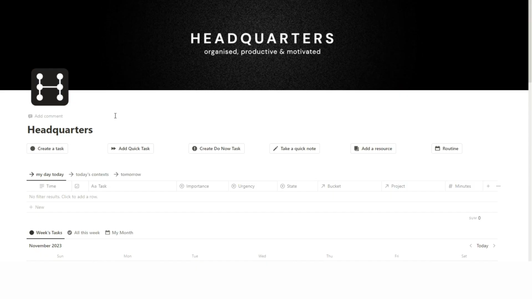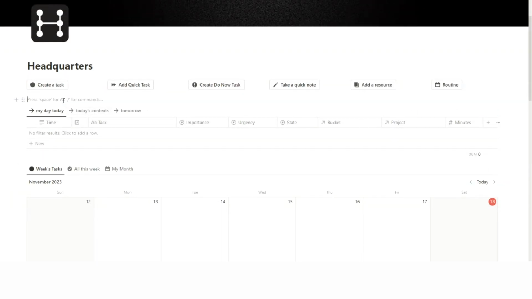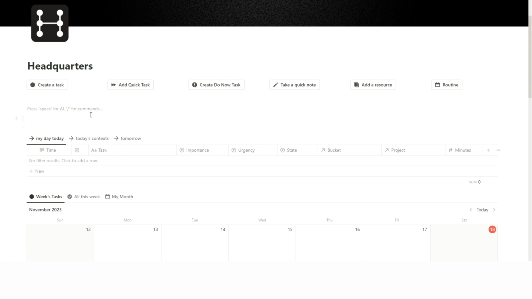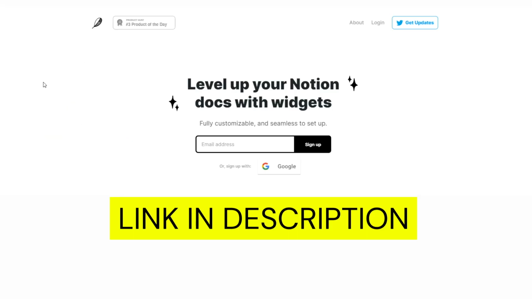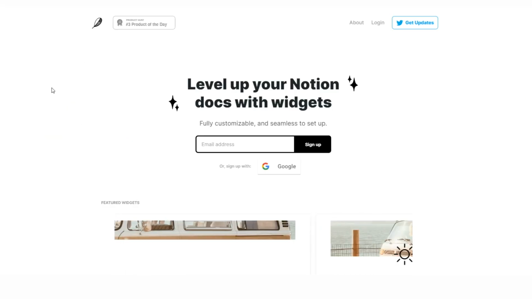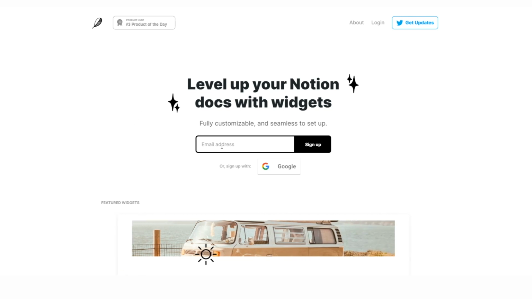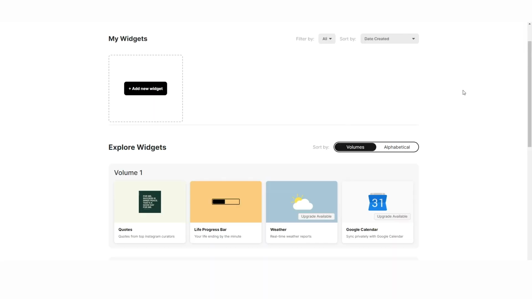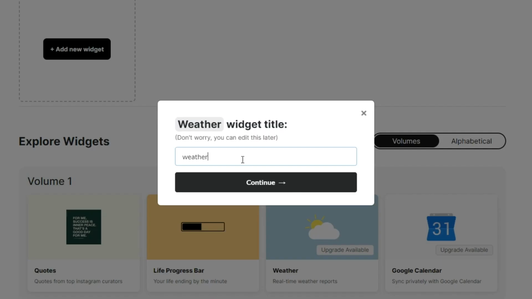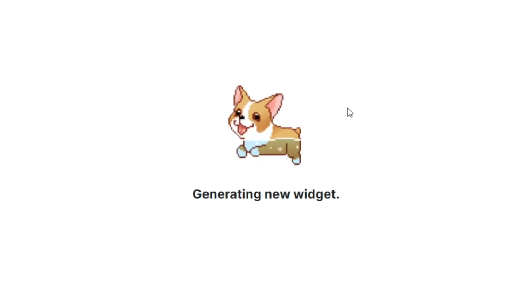So the first thing we're going to do in our Notion dashboard is just clear some space for where we're going to put the widget, so I'll just put it here. Then we're going to go over to indify.co. Now here you can sign up either with an email address or with your Google account. Now if you haven't logged in before, you should see the weather widget here. So we'll just press on create widget and I'll call this weather. We'll look at this cute animation.